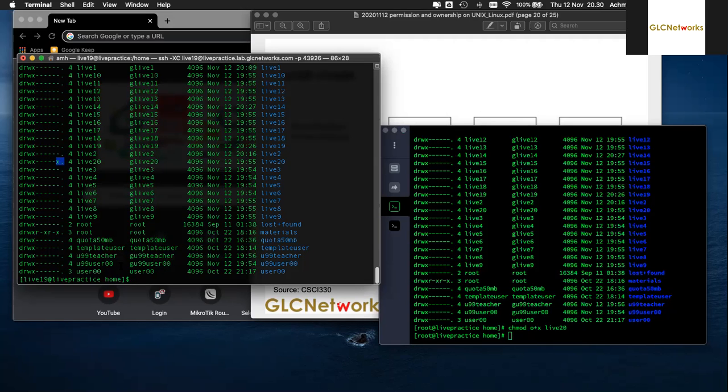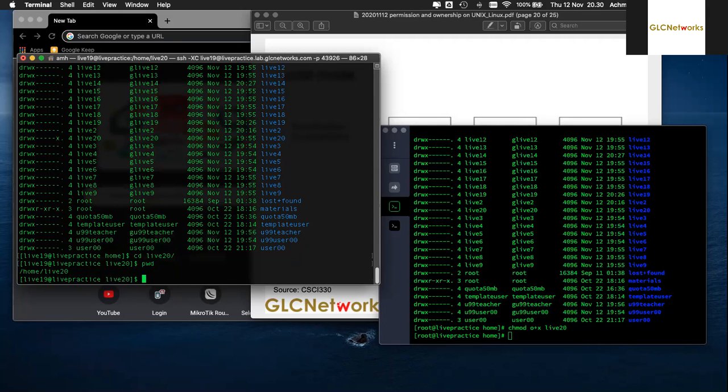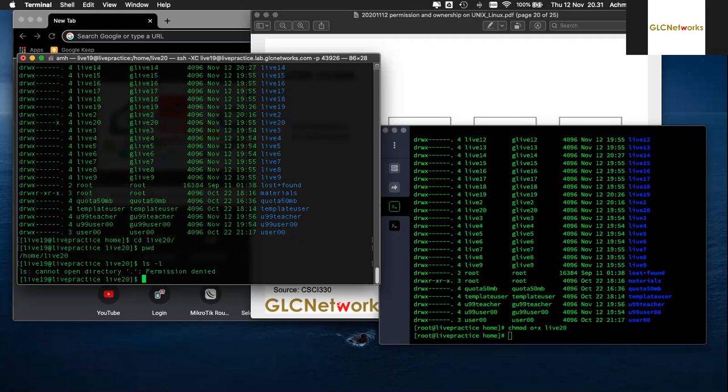If I see X at the others permission here, I can do the live 20. I can change directory to live 20, and then here I'm at live 20. Oh, okay, so I can do an ls then. No, I can't. Why? Because ls requires read permission on the folder.